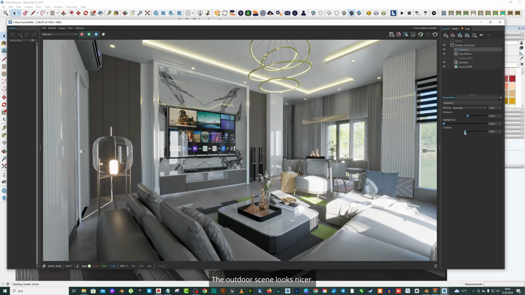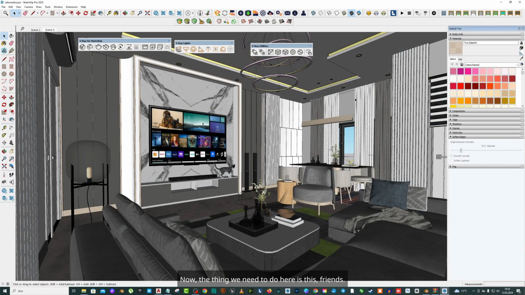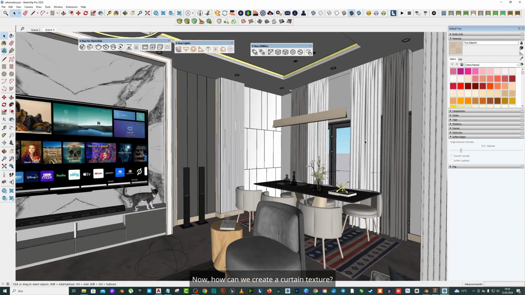The outdoor scene looks nicer. When I add a slight contrast like this, we encounter a nice result. Now, the thing we need to do here is this, friends. Now, how can we create a curtain texture?